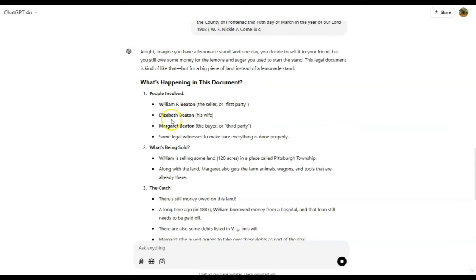Beaton, Elizabeth Beaton, his wife, and Margaret Beaton, the buyer, or third party. And I know just from my genealogy that the Margaret Beaton they're referring to is William F. Beaton's sister. And then it says that William is selling some land, 120 acres, in a place called Pittsburgh Township. Along with the land, Margaret also gets the farm animals, wagons, and tools that are already there. The catch: they still owe money on this land.